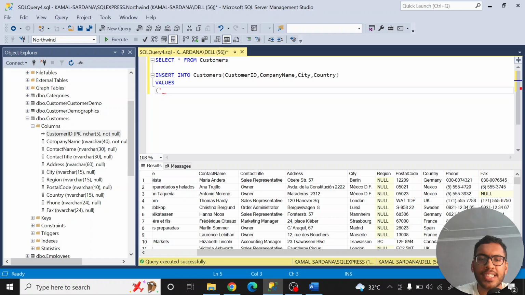For the customer ID, let's say I will type KGF. Okay, the company name is, let's say, Rocky. The city name is, let's say, what should I type? Bangalore. Okay, and the country is India. So this is just one row that I have added. If I trigger this, it will work.